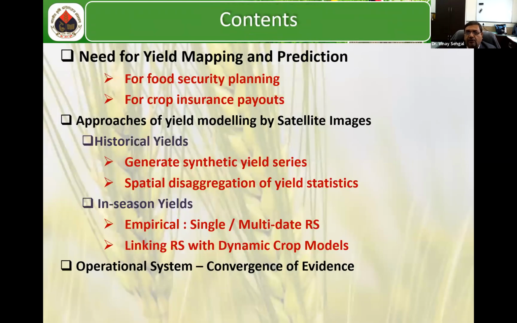Anyway, in this lecture we will talk about the need for yield mapping and prediction. What are the approaches for yield modeling using satellite images, using historical yields, in-season yields? And then we will also talk about an operational system where convergence of evidence takes place. That is the operational system to which we are trying to go.